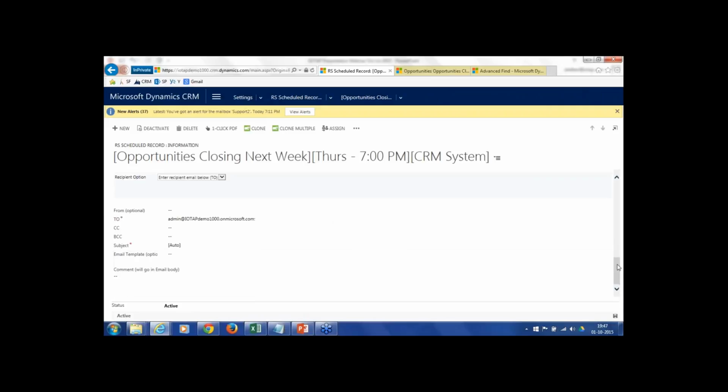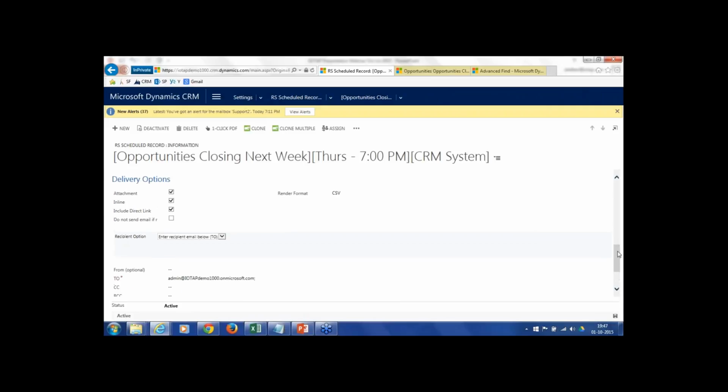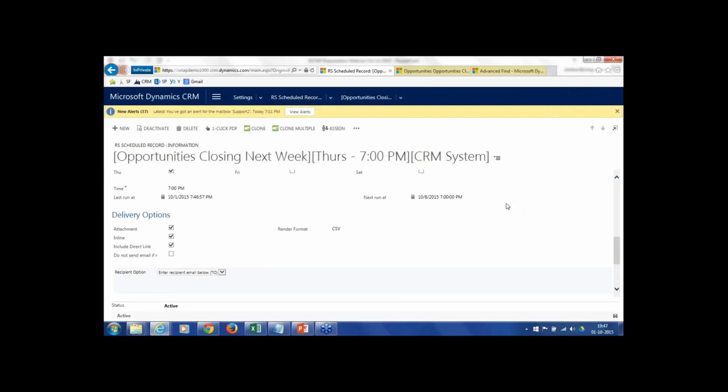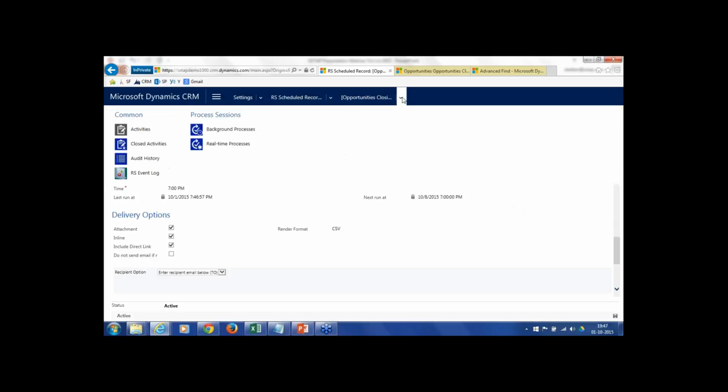So this is how we schedule a report. This is, as you can see, quite simple. Now I would show you some steps for diagnosis. Sometimes we don't receive the email. So the first place that you have to come and check is the closed activities section. This is where, if any email is generated by the report scheduler, it's shown.